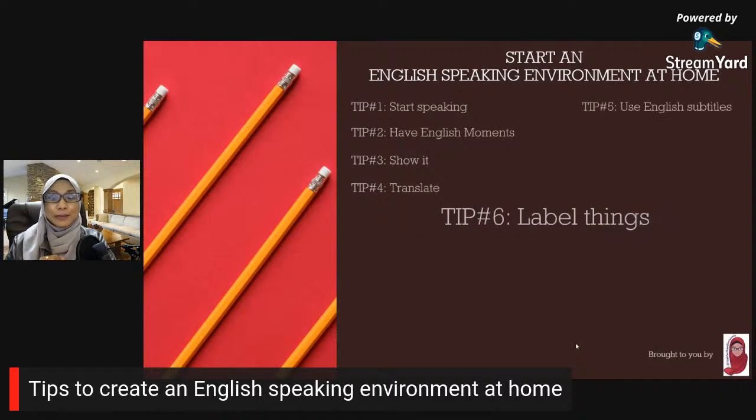Okay, tip number 6 is to label things. So label the things around the house. The computer, label it COMPUTER. The refrigerator, label it REFRIGERATOR. And label it in full, using the full word, not short forms, yeah, because they are learning.